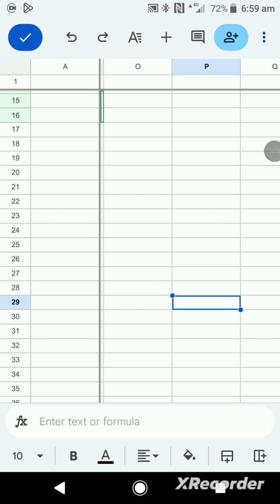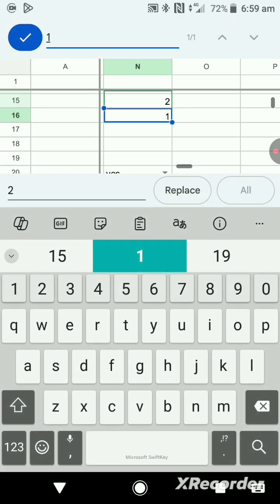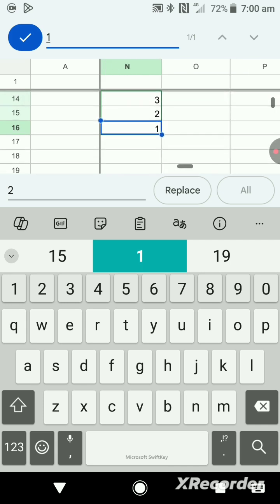Then the second thing we have on the list is find and replace. As the name implies, this performs two functions. Imagine you have thousands of students listed on a particular sheet, and you are looking for a particular person. You can't start scrolling to look for it. It's going to consume time, and this is why we need this option. So let's say I am looking for a cell that has 1. I can click on 1 here, and it's going to find me that 1.